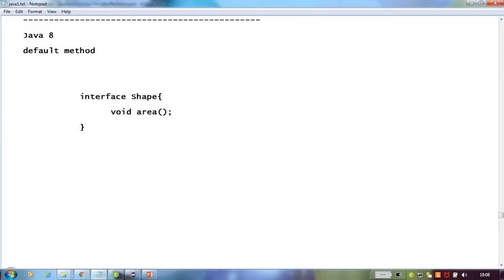Now we have one more point: in Java 8, we can add a default method. We can have a default method inside a functional interface also. So we can write a default method like this: default void cal. This is a default method that I have declared inside a particular interface called Shape. One default method we have.